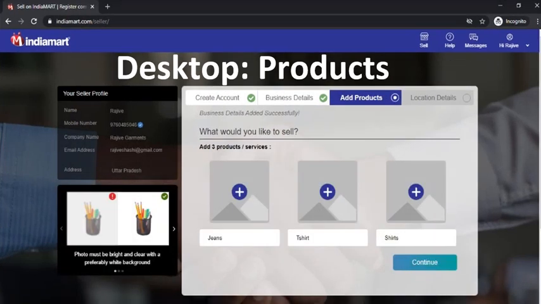After this, the seller will land on the next section, that is the add product section. In this section, the seller has to add the products of their business. Okay, I hope there is no business without any products. So in this section, the seller has to add the products of their business or the products they are dealing in. Along with the product photos, the seller has to add the name of the product as well.